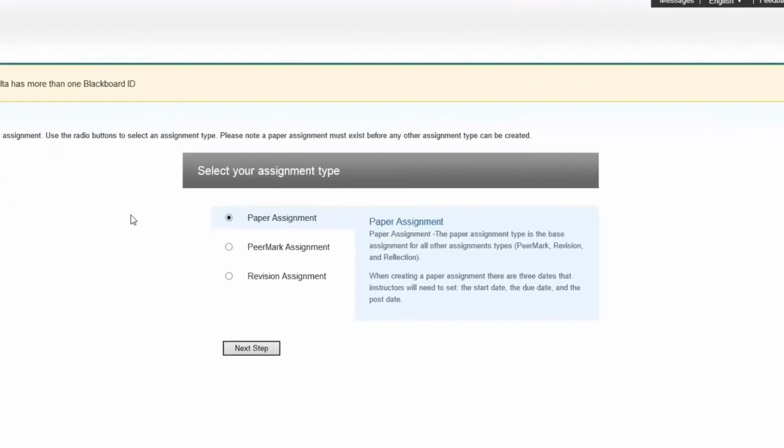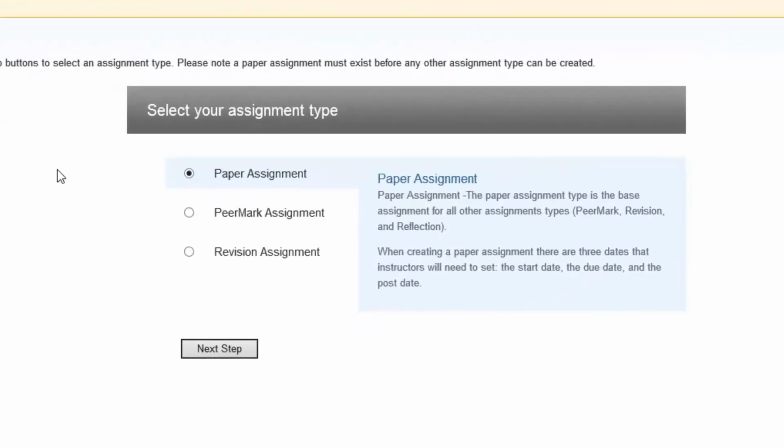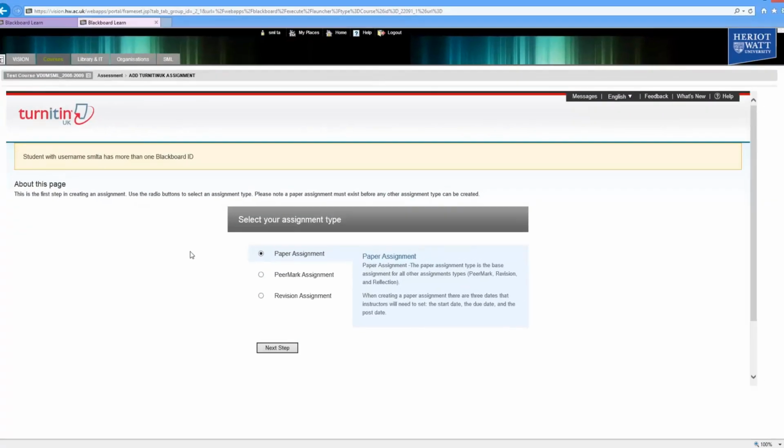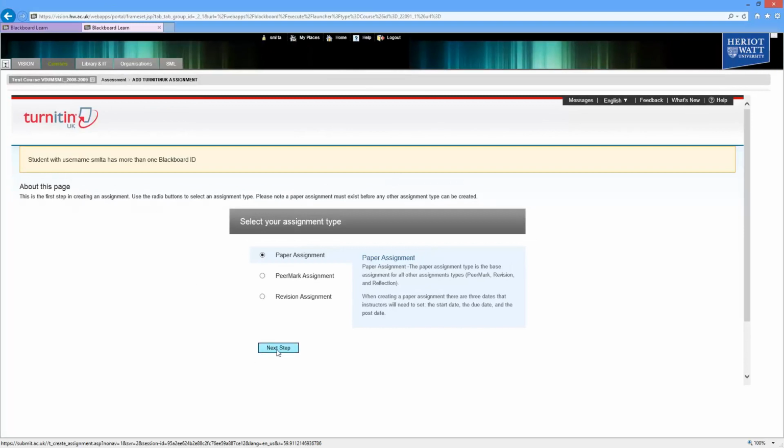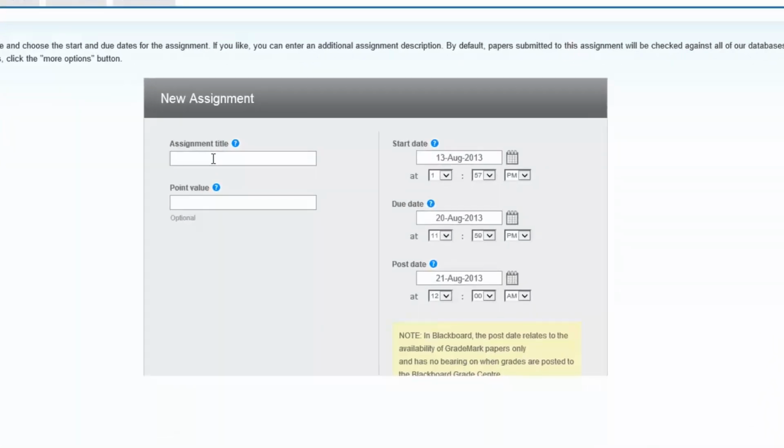If you haven't got any existing Turnitin submissions on your course, then you will not see this page and you will skip directly through. But make sure for the first one you set paper assignment when you see that. Give it a title. Set the dates.